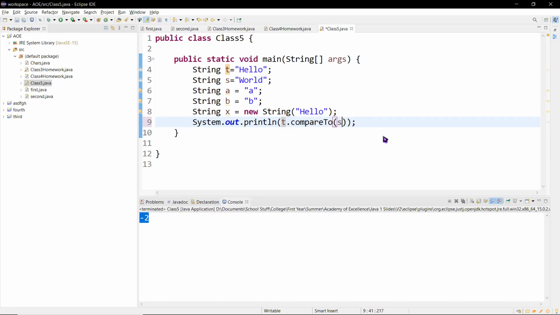Really quickly, does anyone want to guess? What if I do T compared to T, right? Okay, Sarah, I'll explain that again. So Devin says 0, Ellen says 0. Yeah, that's a good guess. It's going to be 0 because they're exactly the same, right? So there is no difference.